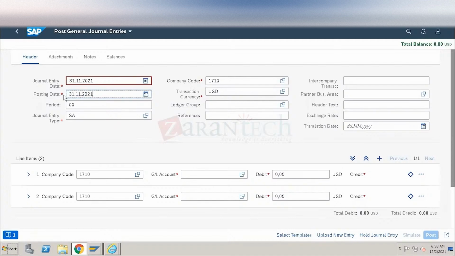Same posting date here. Which company code? 1710. User. Okay, what is the transaction date? Document type is yes. Any mandatory fields? No. Now I want to debit, I want to credit. Okay, what is the debit? Debit account. Which account are you going to be debiting?